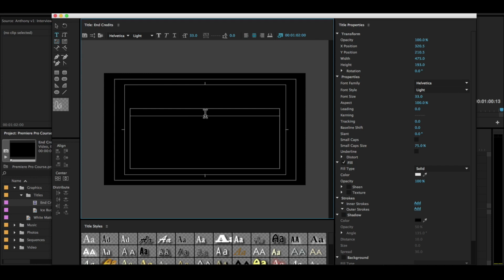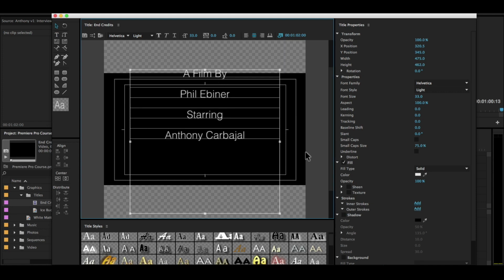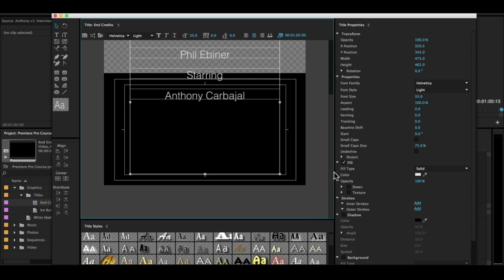So we'll say a film by Phil Ebener, starring Anthony Carbajal. And you can see what happens is that our text starts to disappear because our text block isn't big enough. So let's expand that. And what happens when I expand that? We have the scroll bar on the right hand side, which allows us to scroll through our text to see what it looks like.